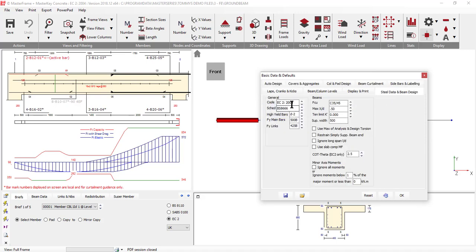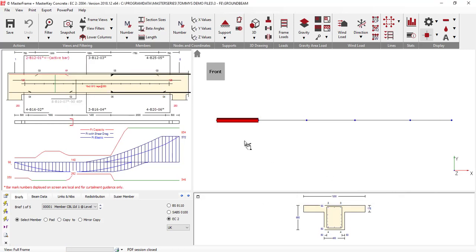And my design code is EC2, 8666 and 500B bars and 500B links. And I just say OK. And off it will go and do the design. So what I've now got is 425s top, 420s bottom. I could probably reduce those to 16s, I can. And these are just the lap lengths for the covers required.